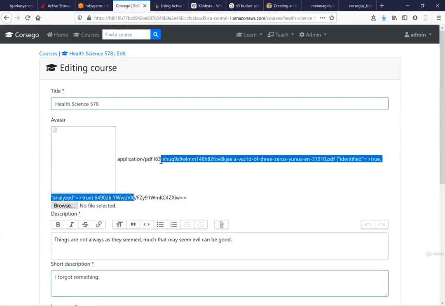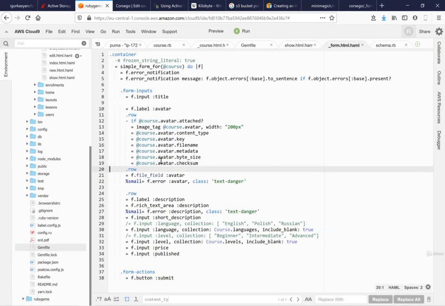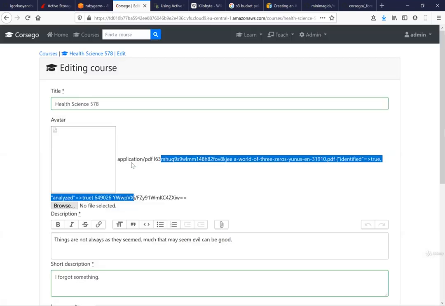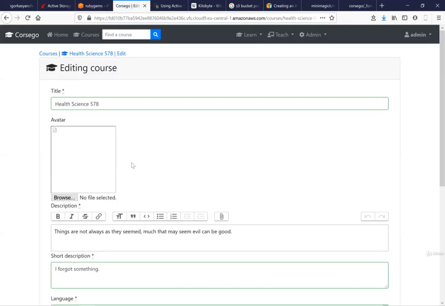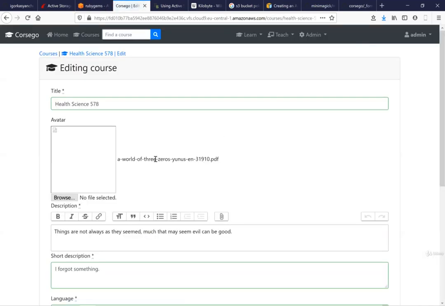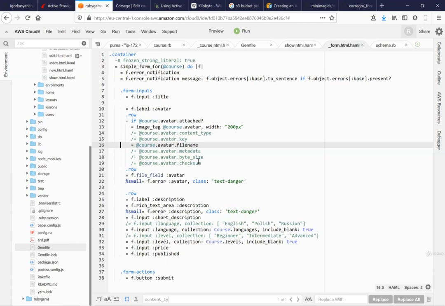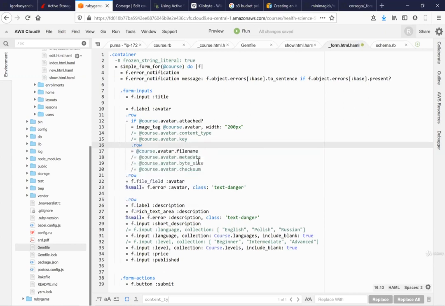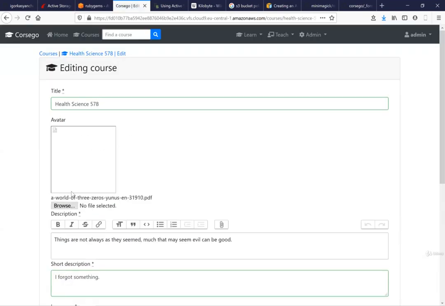So we see a lot of different fields. Now we are not going to use any of them for the views, but for educational purposes, it's interesting to have them visible. Actually, we can make the file name still present so that we see the name of the file that was attached. And we'll do it in another row, like this.